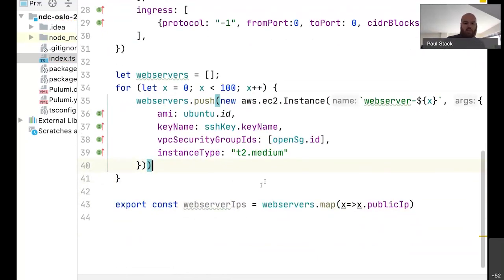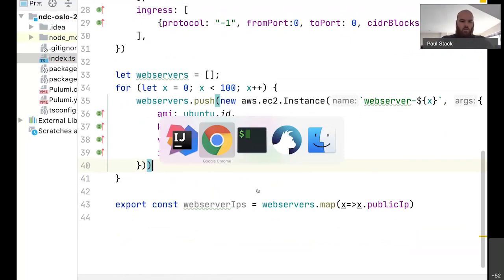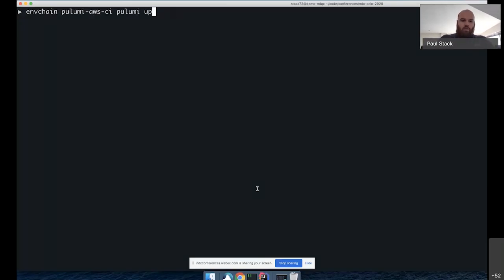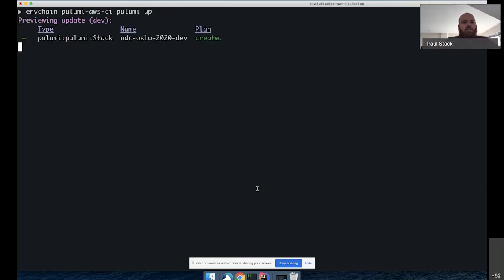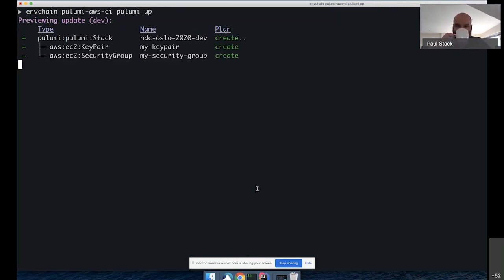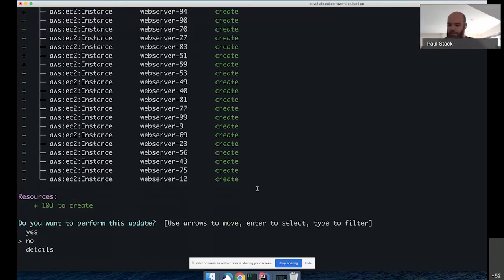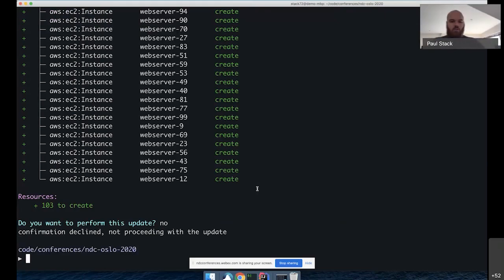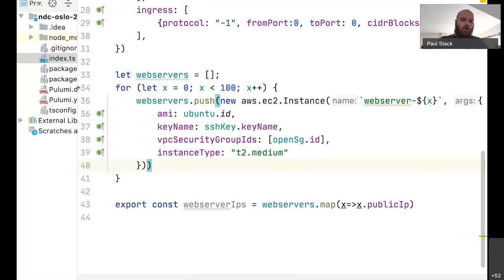Now, if I went and ran that, let me just show you pulumi up here. It is going to tell me it's going to create 100 instances plus the stack. And of course, because the instances have no relationship between each other, it can do all of those instances at the same time. There we go. So it'll create 103 resources in total. We're going to say no. So that's not really of use.